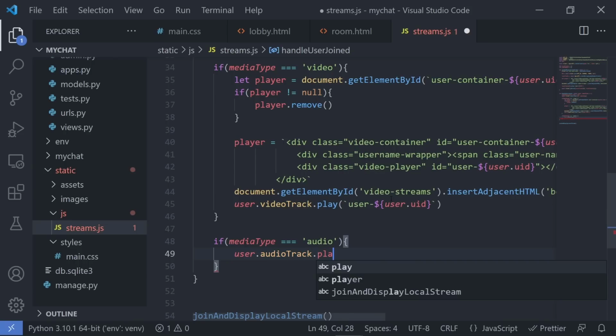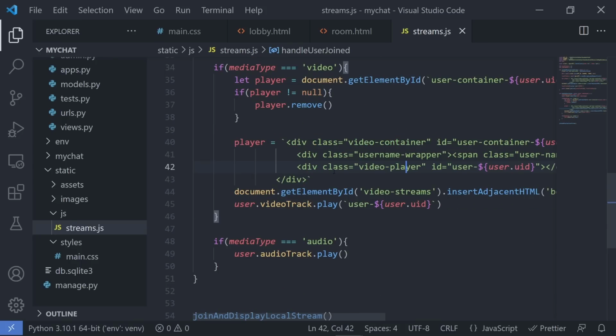and we'll just call the play method, and that's it. So let's go ahead and save that, and that should be it. So let's go ahead and recap it actually.